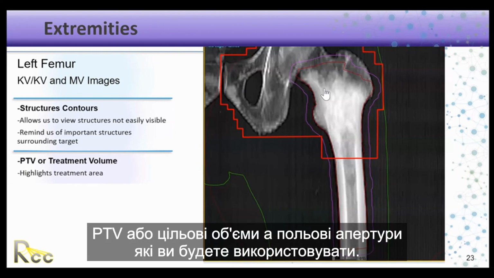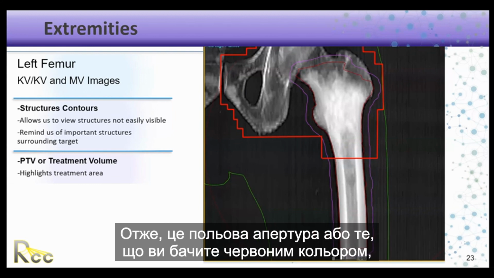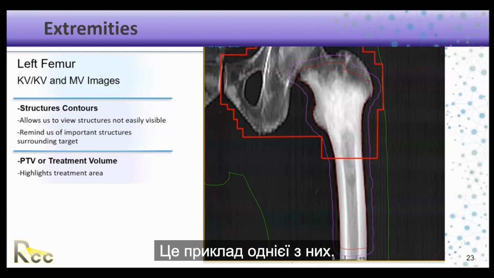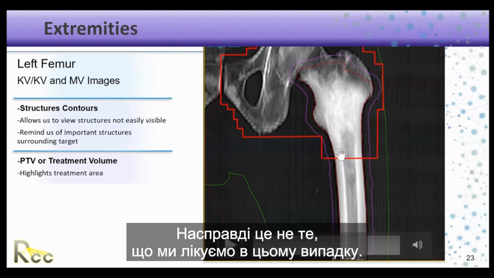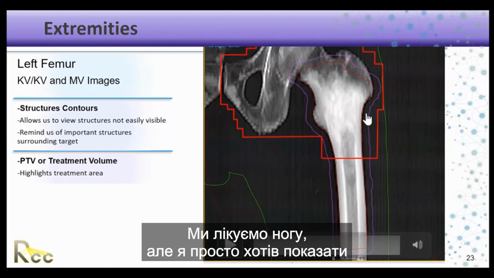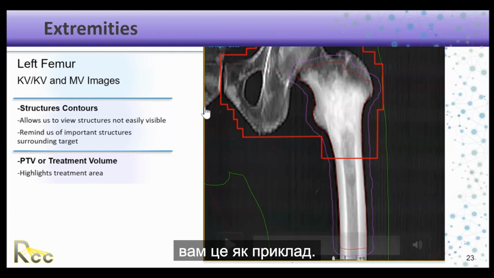PTVs, or target volumes, are field apertures, and field apertures are the most important overlays that you'll use. So this is a field aperture, whatever you see in red that I put on here. That would be an example of one. This isn't actually what we're treating in this case. We're treating the leg, but I just wanted to give that to you as an example.